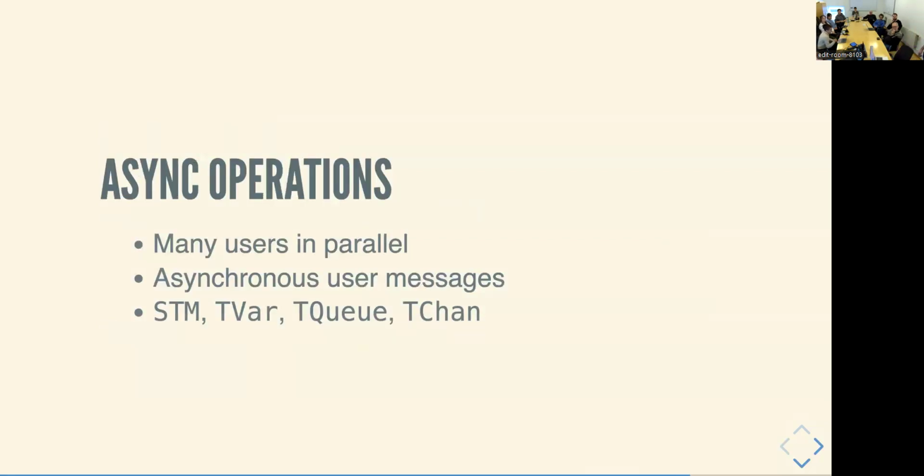Then I have to deal with some async operations in the backend. As I said, I could have many users in parallel, and users can send messages asynchronously. All of that is nicely handled by software transactional memory in Haskell. So I use TVars and queues and channels from the transactional side of STM to do all of that atomically. And that, once I figured out what the various connections should be, worked really nicely, I have to say.